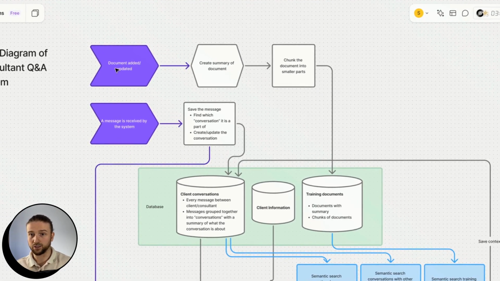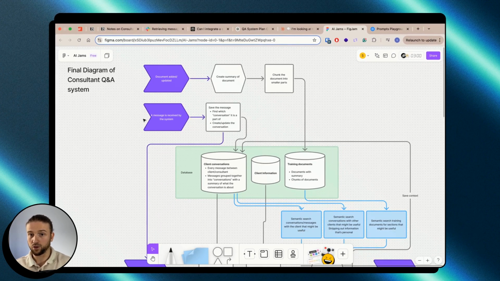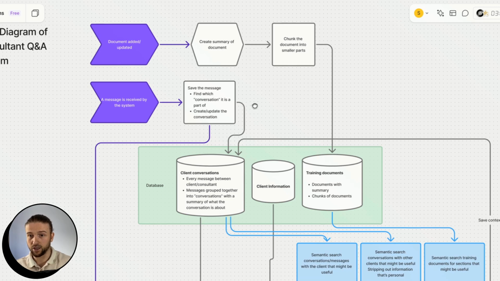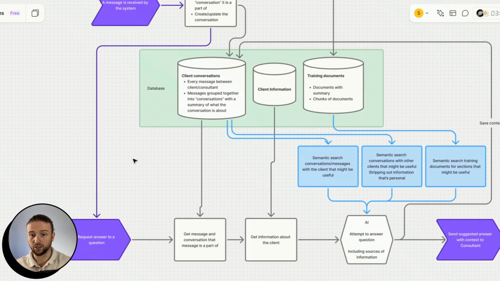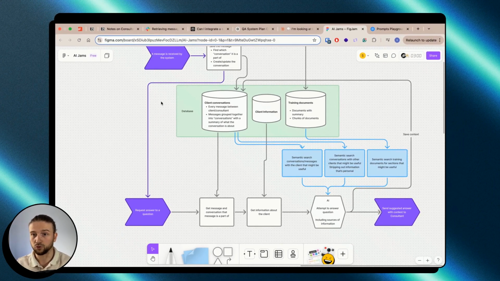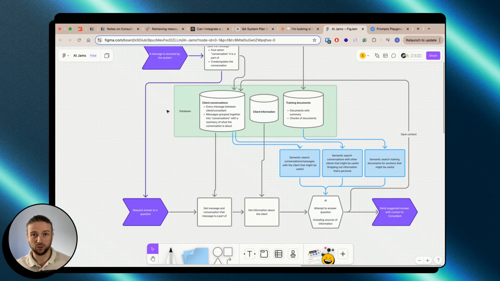Where a document is added and updated, it's going to stay in training documents. So I know that's an entire flow that I need to build up. We then have a flow of a message coming in. So we find the message conversation that it's part of and update again in the database. And then the last bit is requesting an answer to a question. Now, ideally, when a question comes in, we can also move to this stage after we've saved it. But it's useful in my head to think about these as actually two separate flows, so we can get an answer to a message separate to the message coming in. This is going to be useful for testing as well.